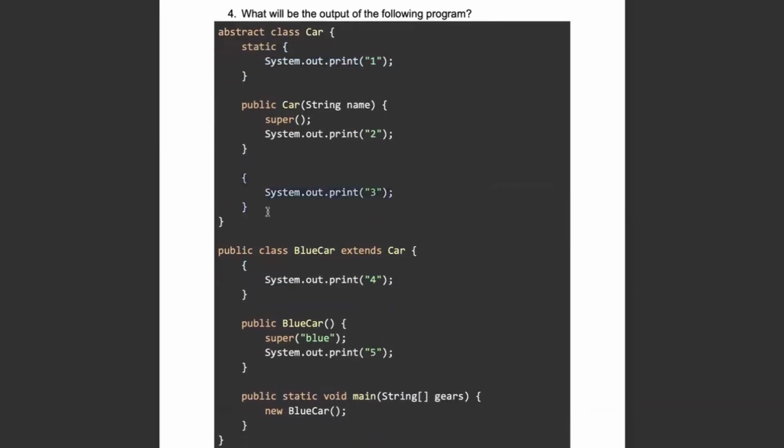If you have normal blocks, this static block and this block are executed before the constructor is called. If you have a normal block, that is a variable initializer, an object initializer. What does that mean? Whenever you create an instance of an object, this will be executed. Static means only once. This will be executed every time an object is created. Okay? Clear?